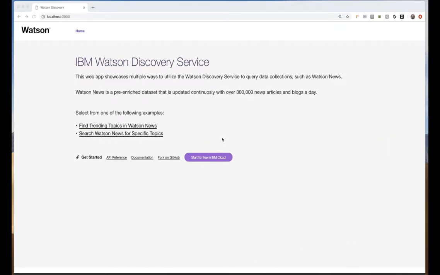So let's begin with a quick demo of our Watson News app. This app is running in a browser pointing at our local server, running on port 3000. From the home page, we see there are two options. The first is for trending news, and the other is for user-defined searches. We also see some links to Watson Discovery documentation, such as the API reference, the Discovery service docs, a link to the GitHub repo codebase, and to the IBM Cloud.